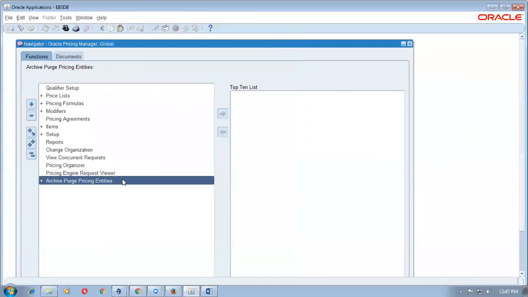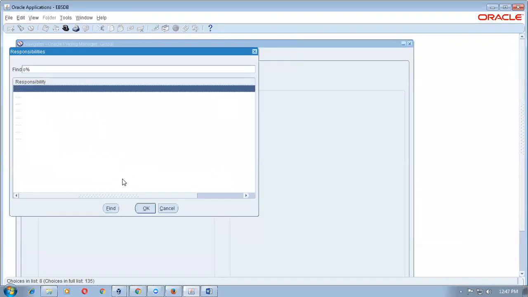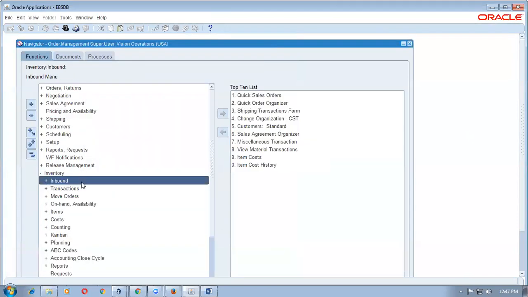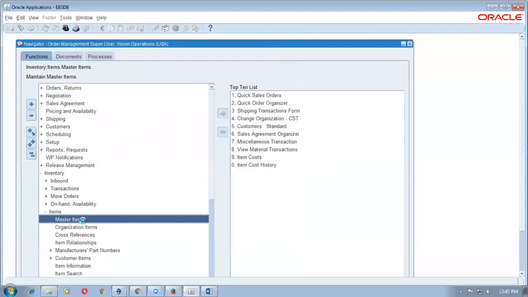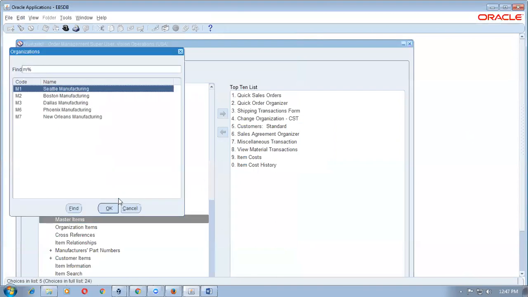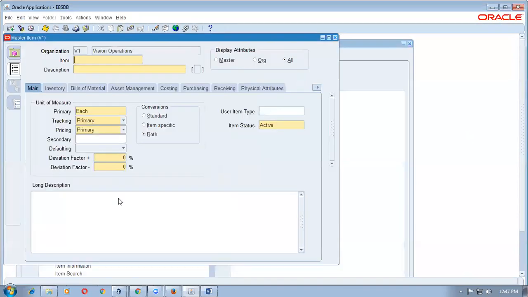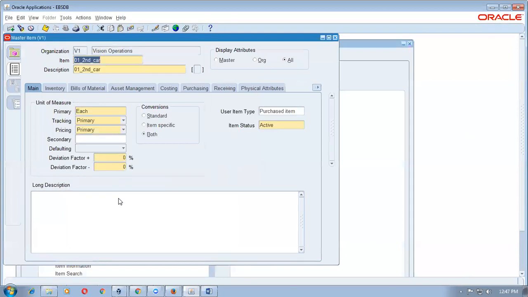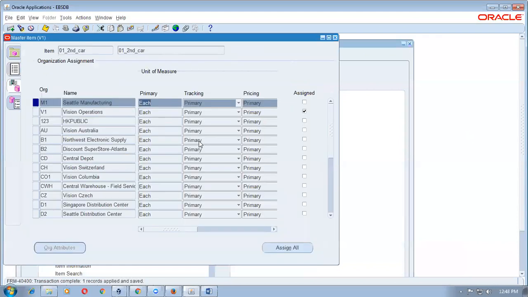Go there. Switch responsibility to your order management responsibility. And then here we will create an item. Go to inventory items, master items. So let me create an item now for M1R. Paste it over here now. Now apply template, purchased item. I'm not going to give any list price because we're not going to do anything now. Let's commit. And then let me assign it to the R.